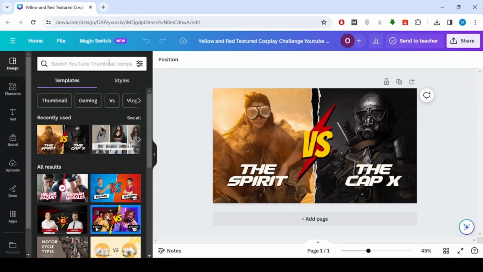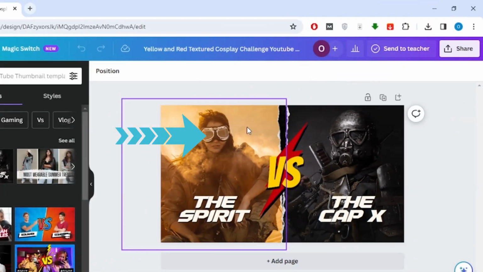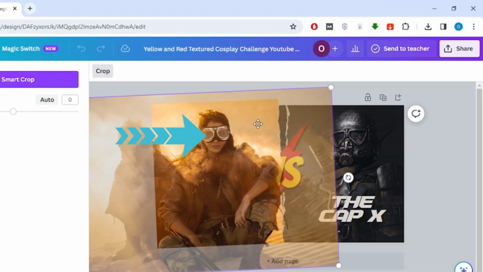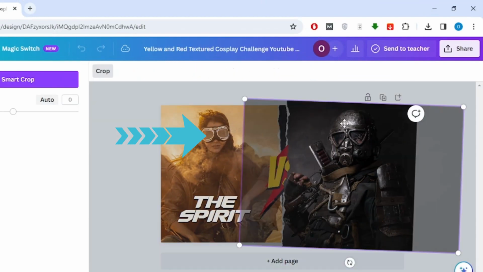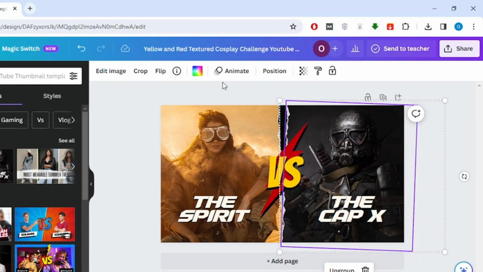Step 2. Identify the image placeholder. Now, take a look at the template. Canva templates often come with image placeholders. These are areas marked for images, making it easy for you to customize. Identify the image placeholder in your template. It might be a blank square or a designated area.